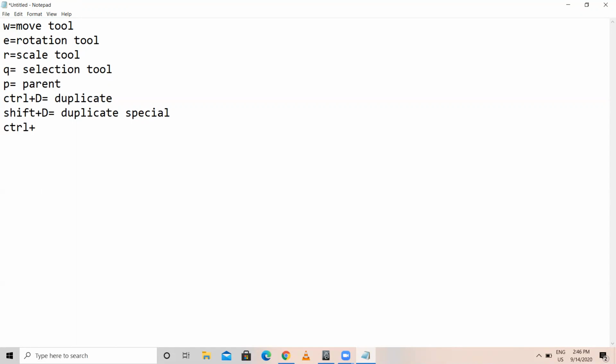Control plus G is equal to group. X, snap to grid. C, snap to curve. V, snap to point.